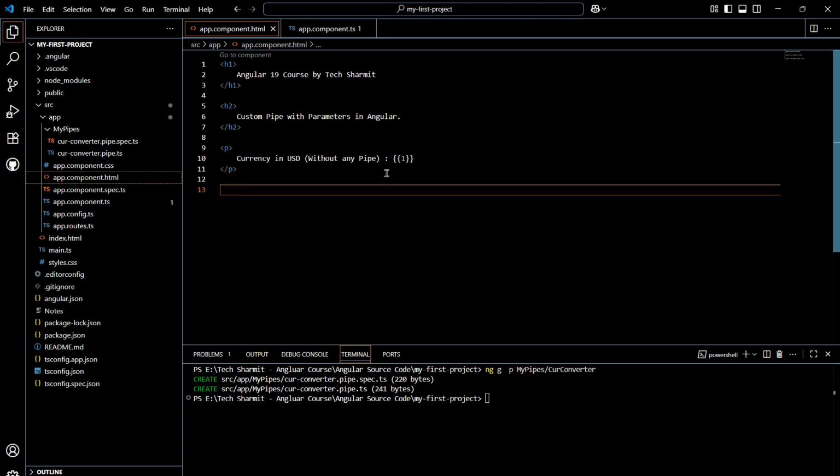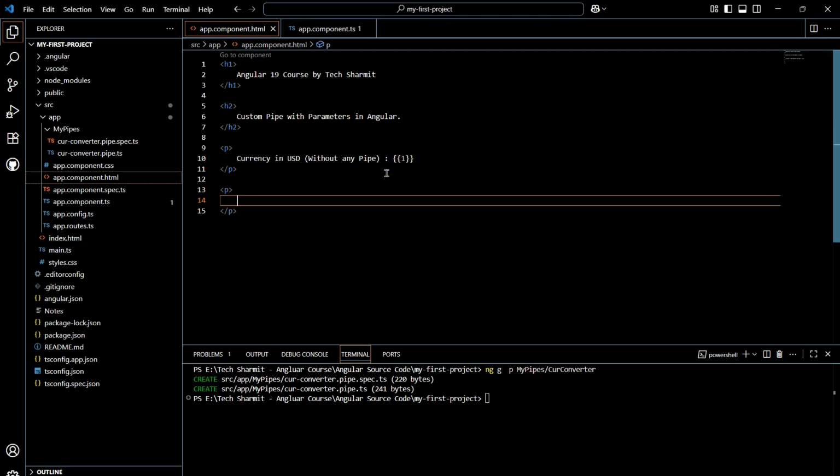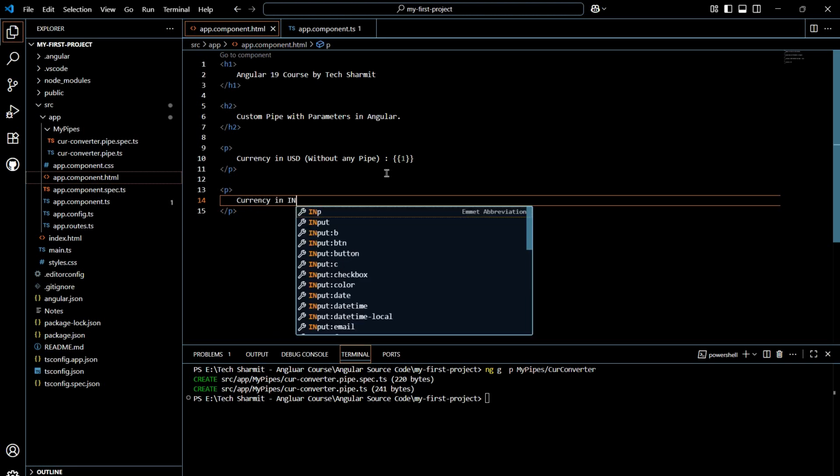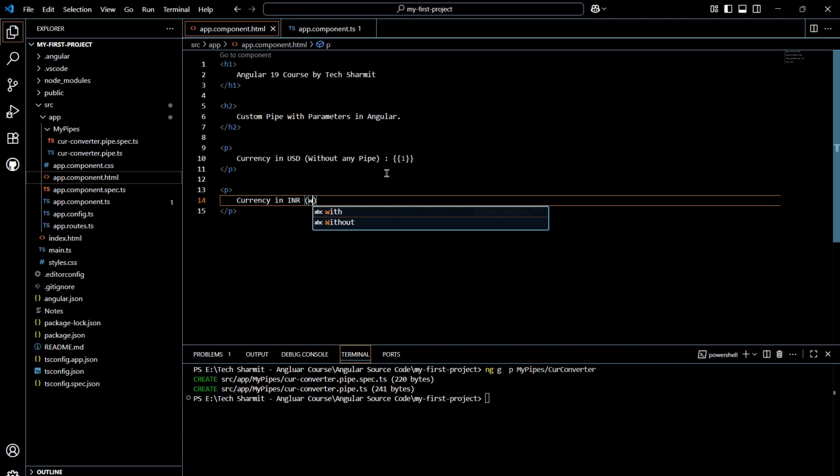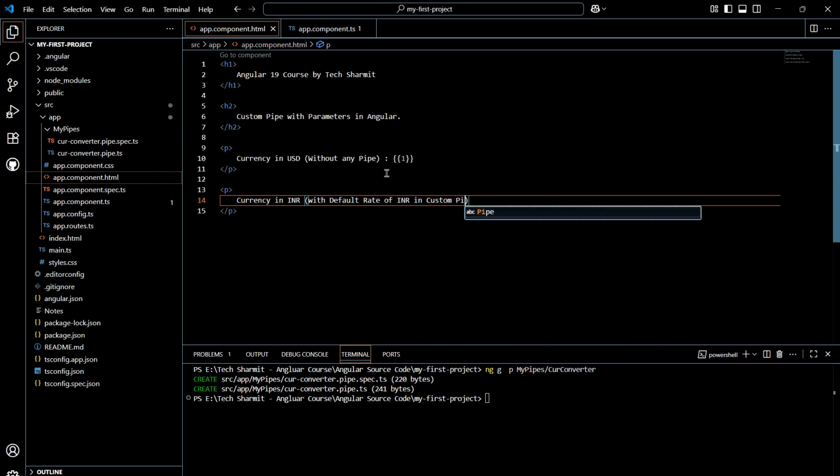Now the second thing is, we want to convert this currency into INR. So here we can write currency in INR with default rate of INR in custom pipe. Okay, then a colon, and here we have to do the things. So let's say we have $1 itself.